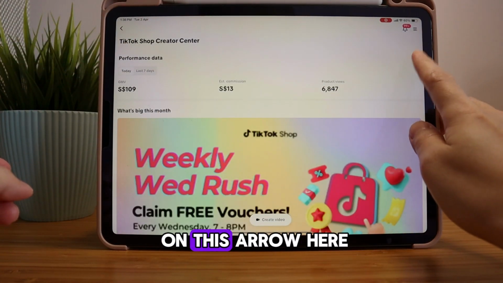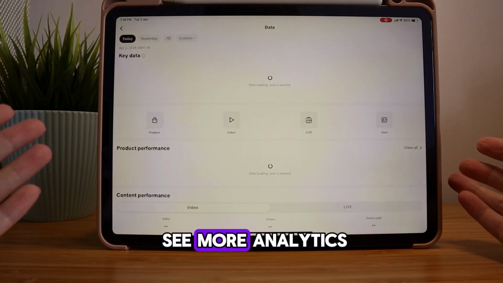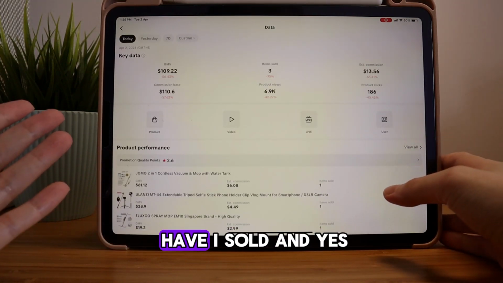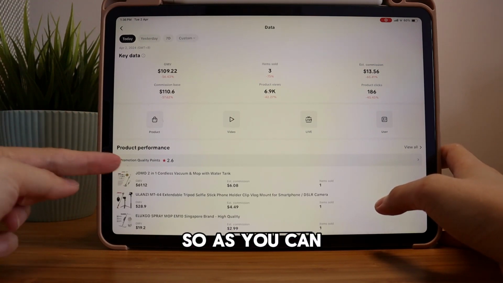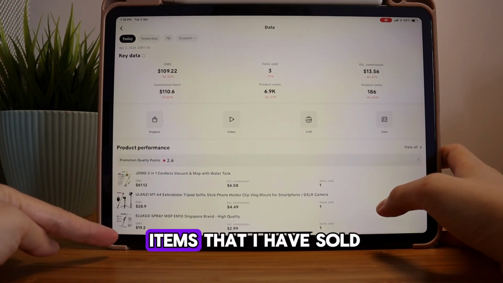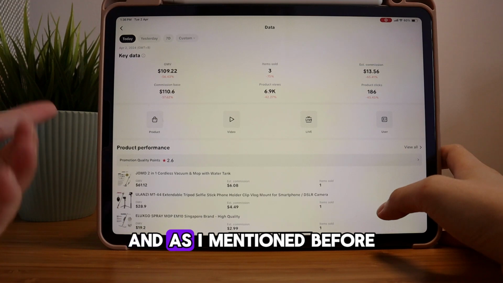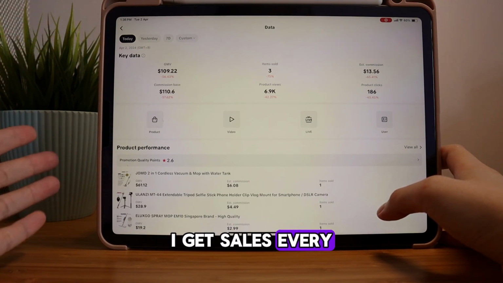Once you click on this arrow here, you'll be able to see more analytics, the product performance, what I have sold, and how many product views and product clicks. As you can see at the bottom here, these are the 3 items that I have sold. And as I mentioned before, I get sales every single day.